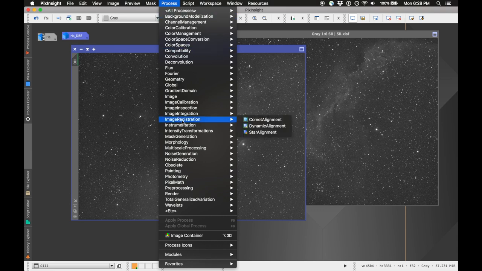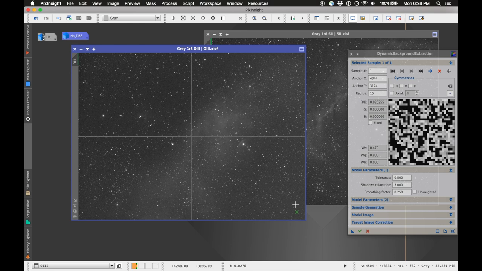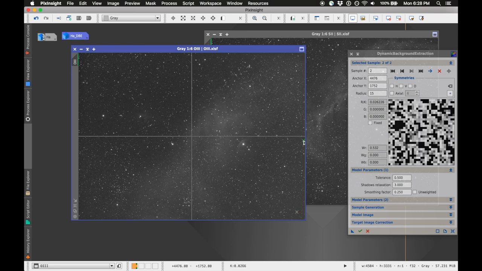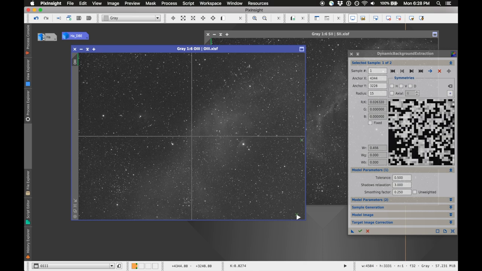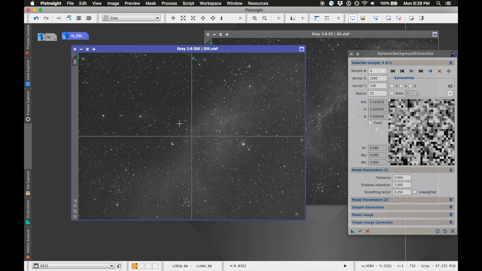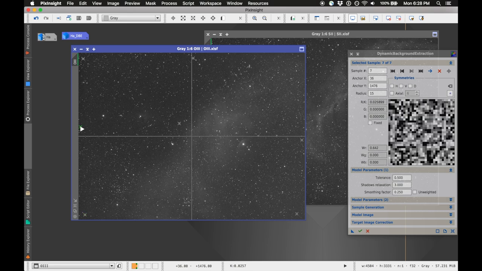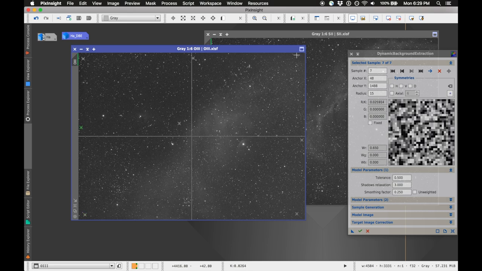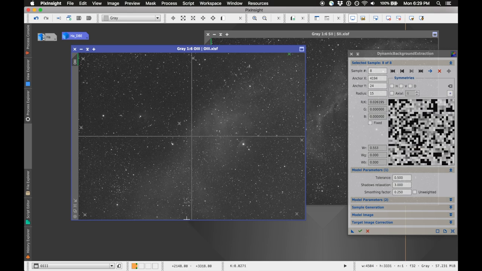So it's under background modelization, dynamic background extraction, and I'm just going to apply a few samples where there's not too many stars, mostly along the edges here, but I also want one sort of in the center. Sometimes I'm a little bit more careful about this, but I'm just going to do it quickly because I don't want to make this video too long.